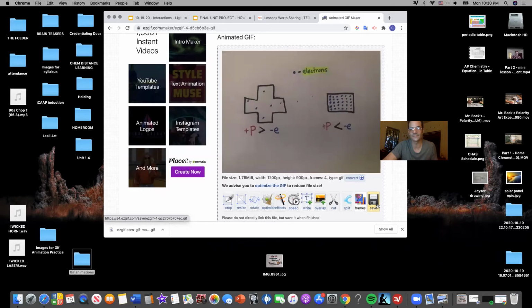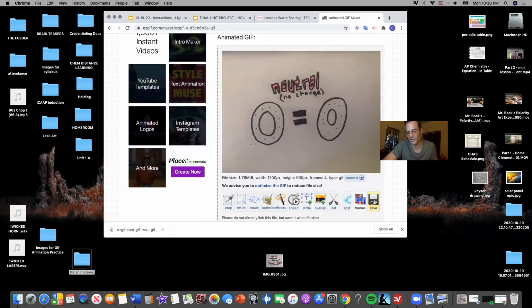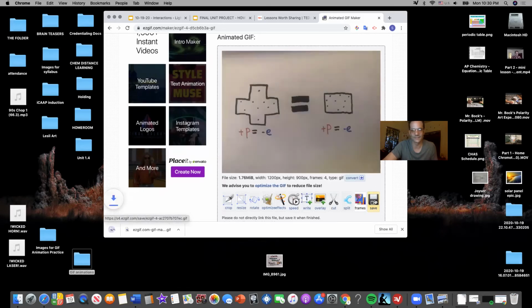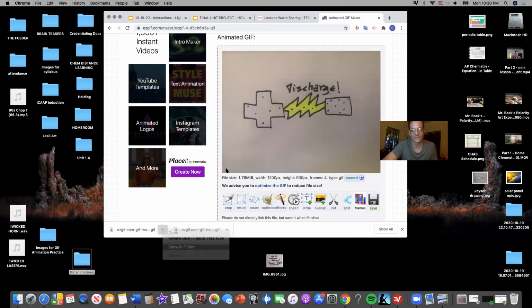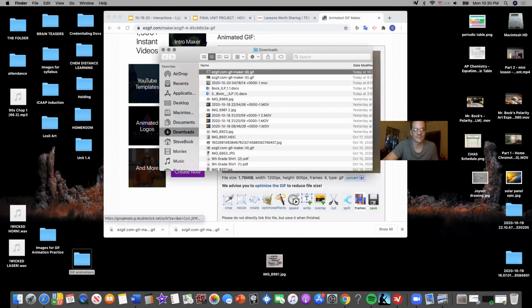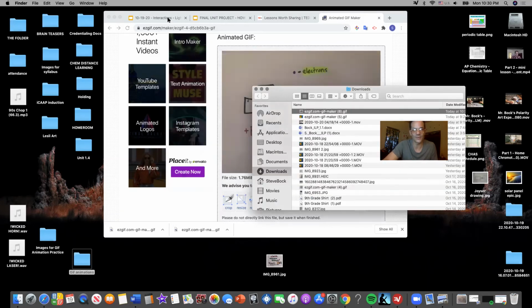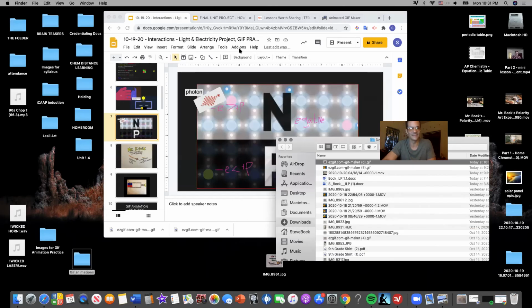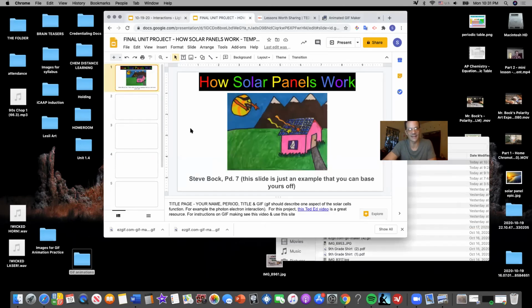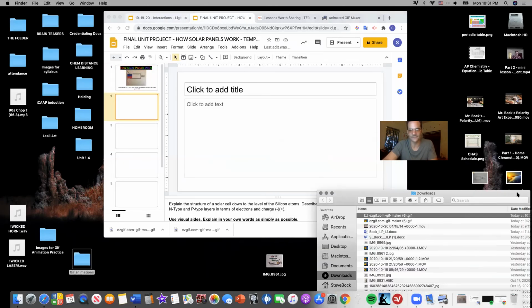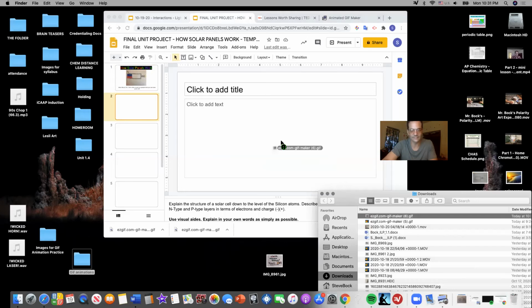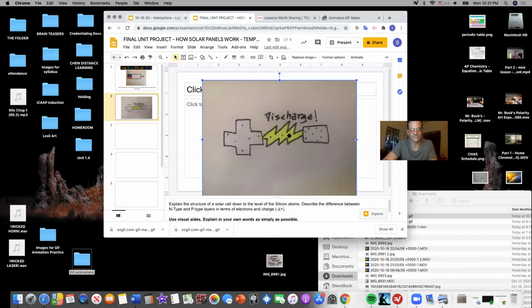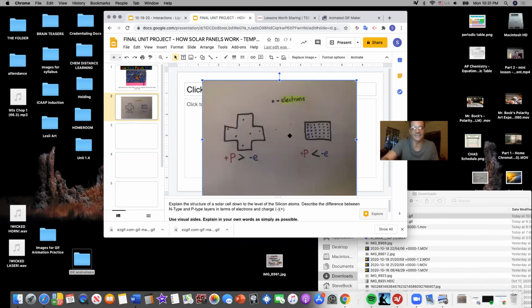Save. Boom. Guárdalo con este botón, and then find it on your computer. Vas a encontrar en la computadora. And now you can drop it in to a slide. Check it out. That's all there is to it.